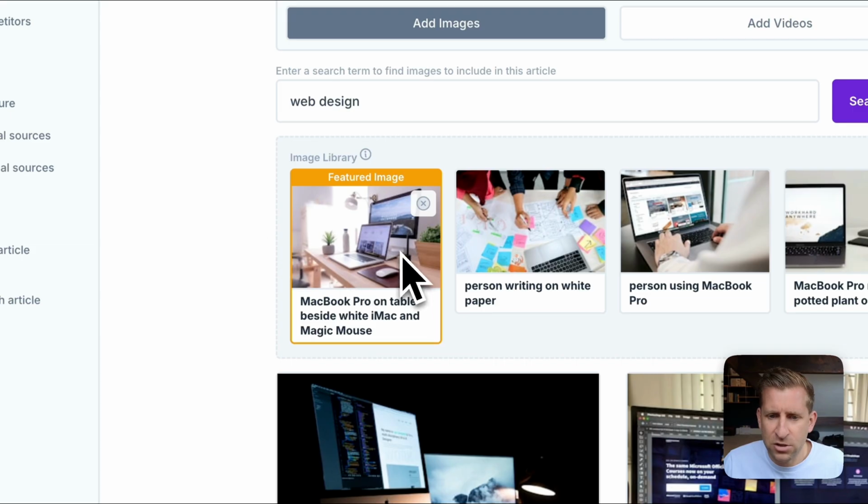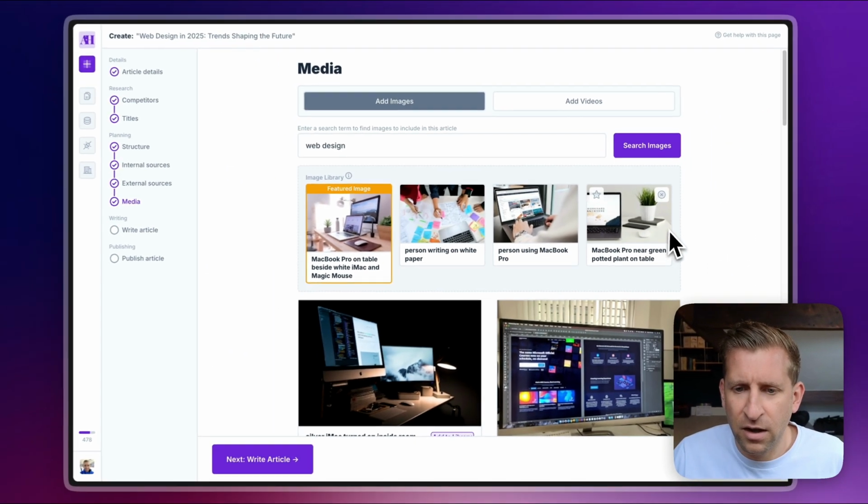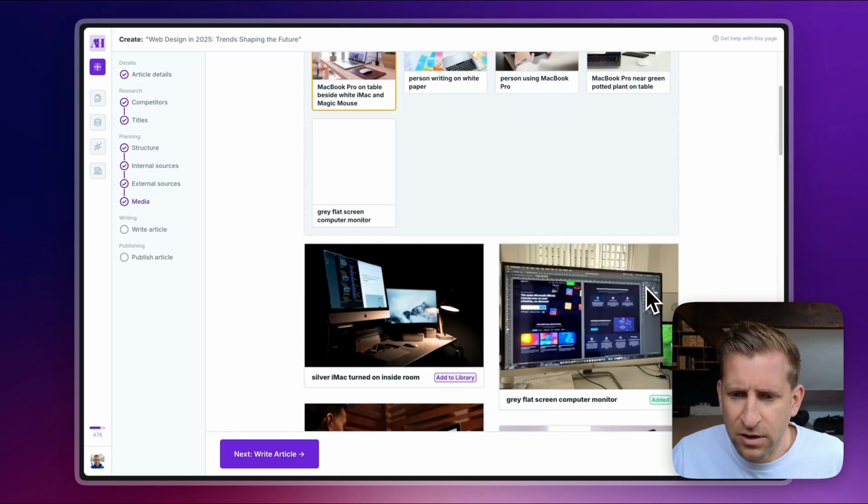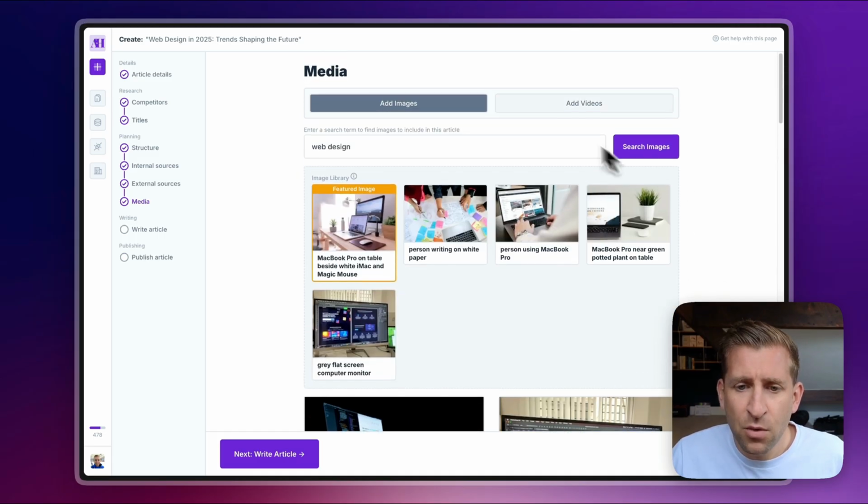So we've got a featured image to use for our post and a range of other images to use throughout the post as well. Let's include another one as well. Let's use that one. We can then go into videos as well. We could research for different search terms to find different images to include until we're really happy.